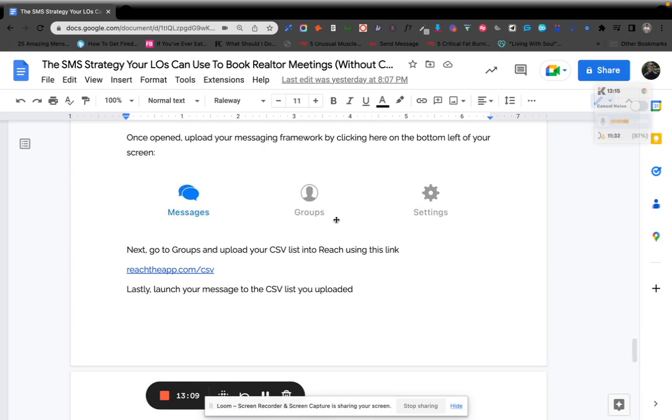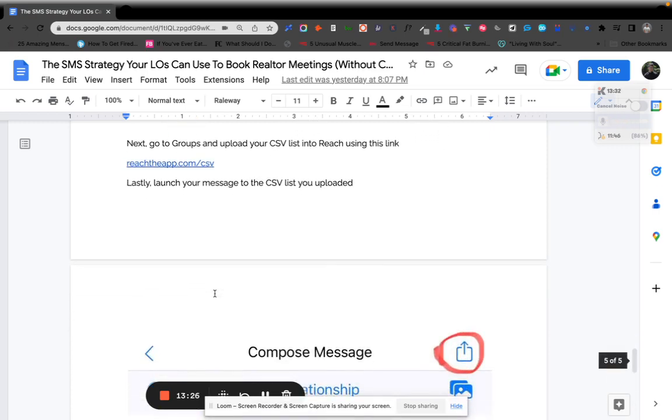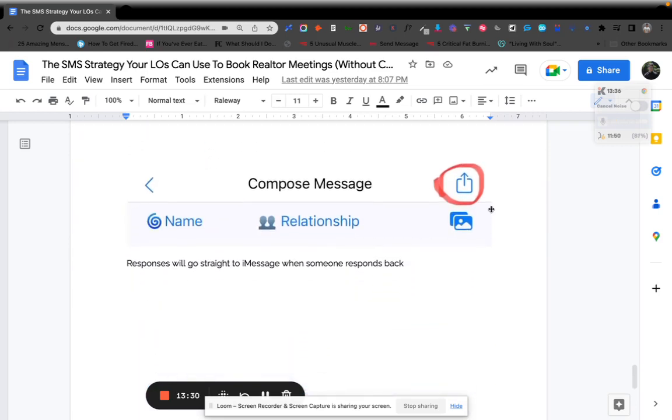So when you go to groups and upload your CSV list, it's going to give you a code. You're going to input that code when you go here. Again, this is going to be super straightforward, very easy once you go into it. If there are any questions, just feel free to reach out. Lastly, you're going to launch your message to the CSV list that you just uploaded. You're going to do it through here.